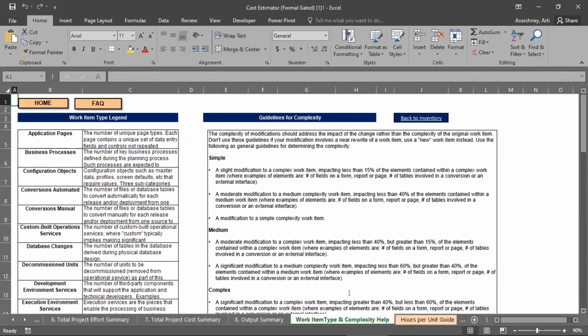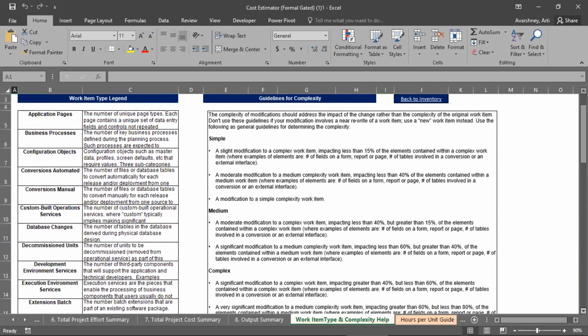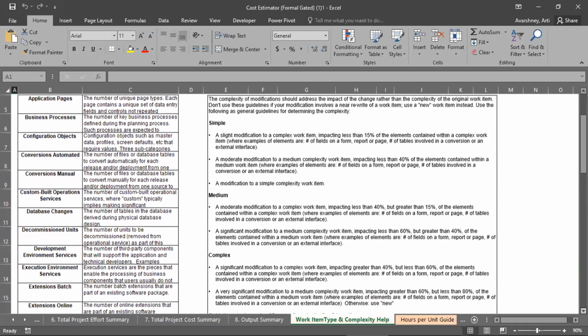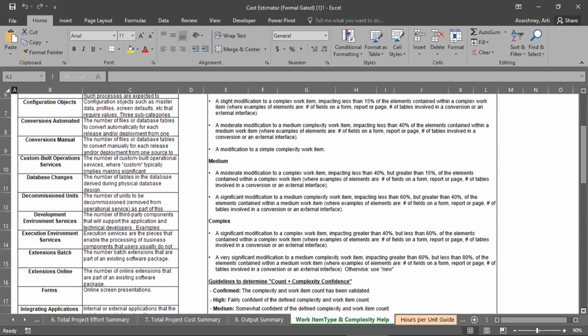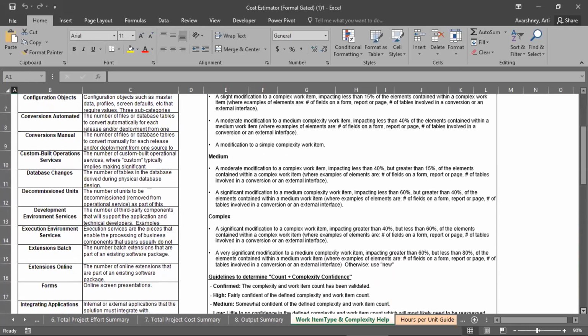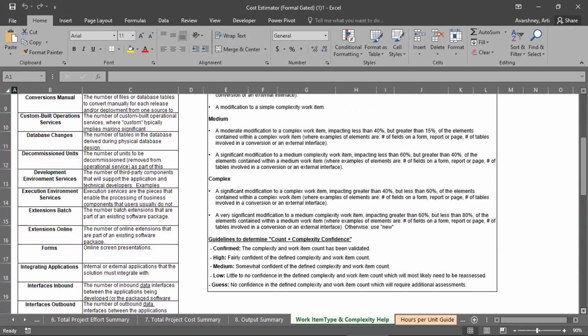You see, the work item type and complexity help is basically to explain what the different work items are that we have considered from the best practices data available outside, and what the complexity means. This is for your reference. You can read it and understand, and then accordingly enter the data in tab 3.